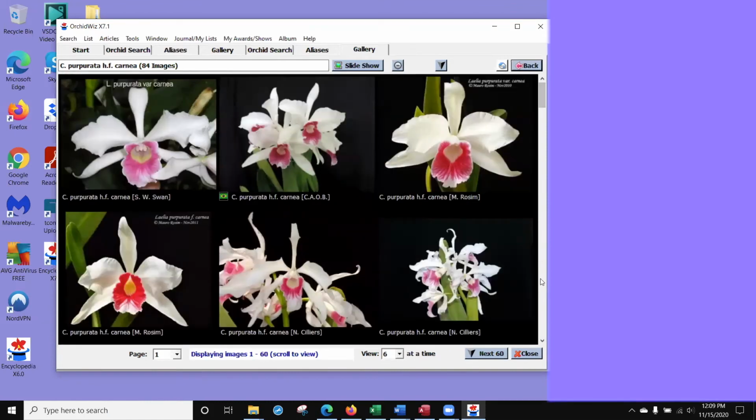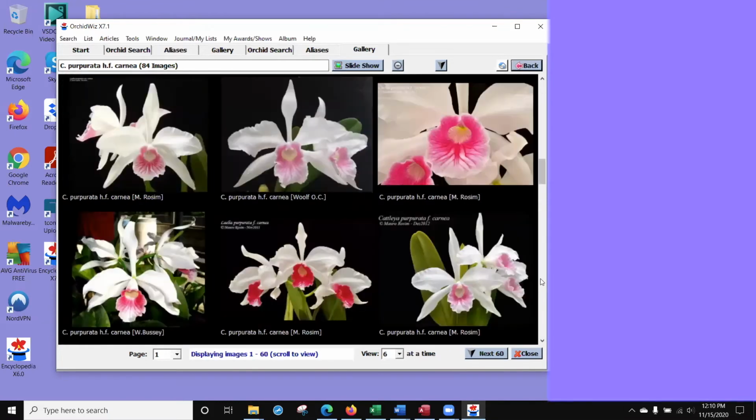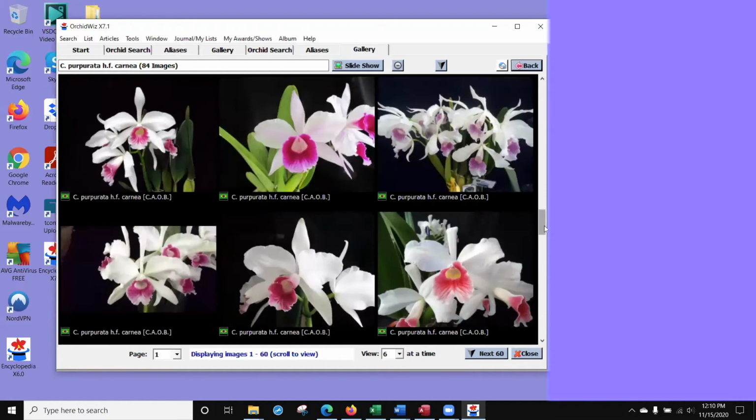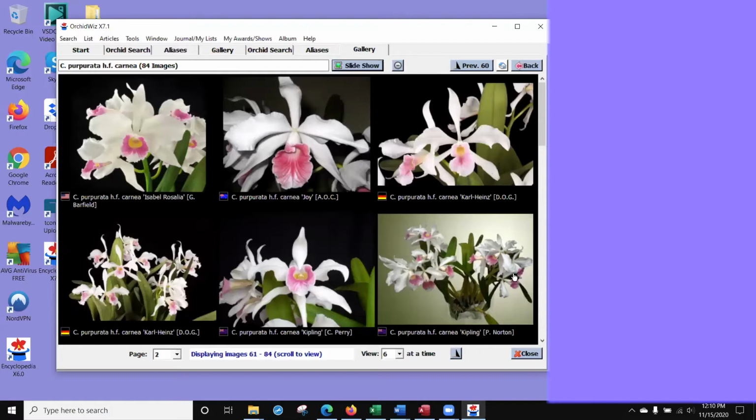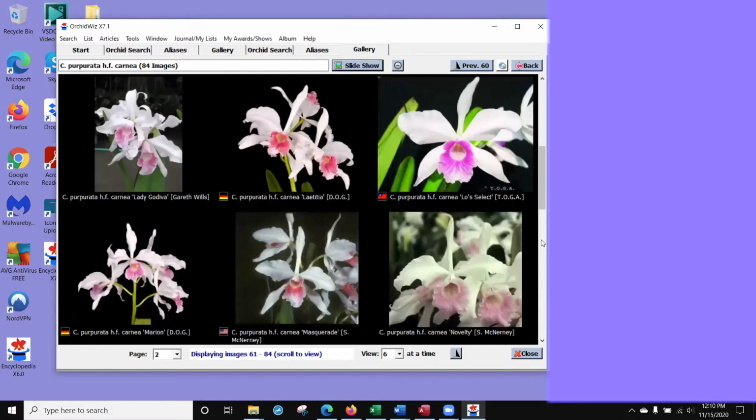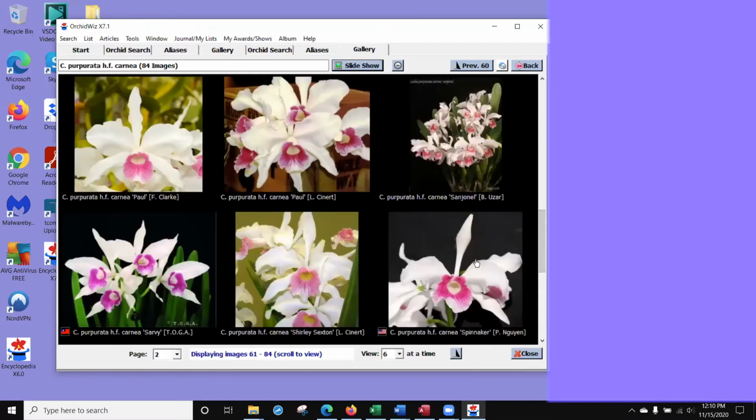You can just look at the first six and then click, click, click, click, and you're just doing six at a time. When you reach the bottom, there's a button here that says next 60, because it only pulled up the first 60. So I can click next 60, and then you'll pull those up. And then again, I can just keep on clicking through them. And you see that these are very popular in Brazil, and that's how they showed up in OrchidWiz, because in Brazil they have tons of these things.